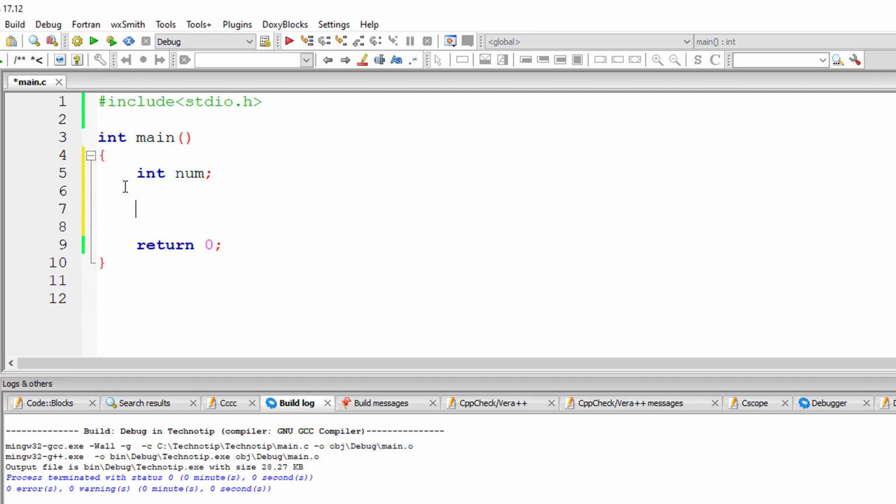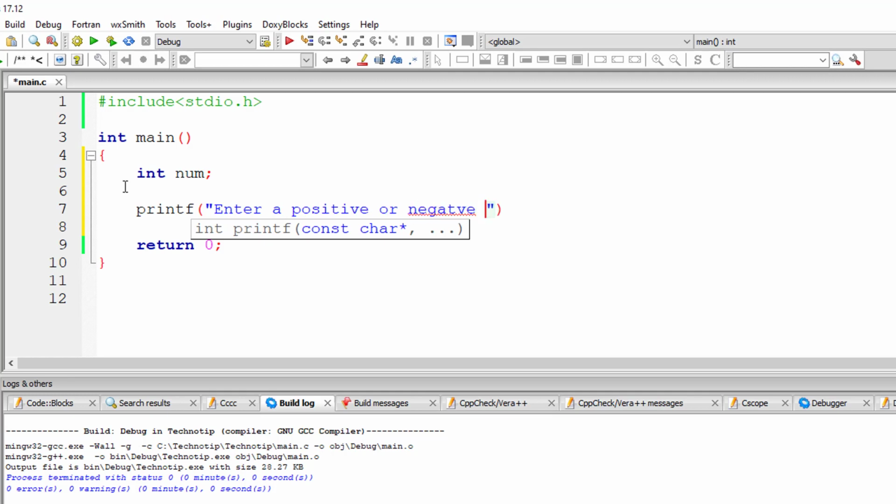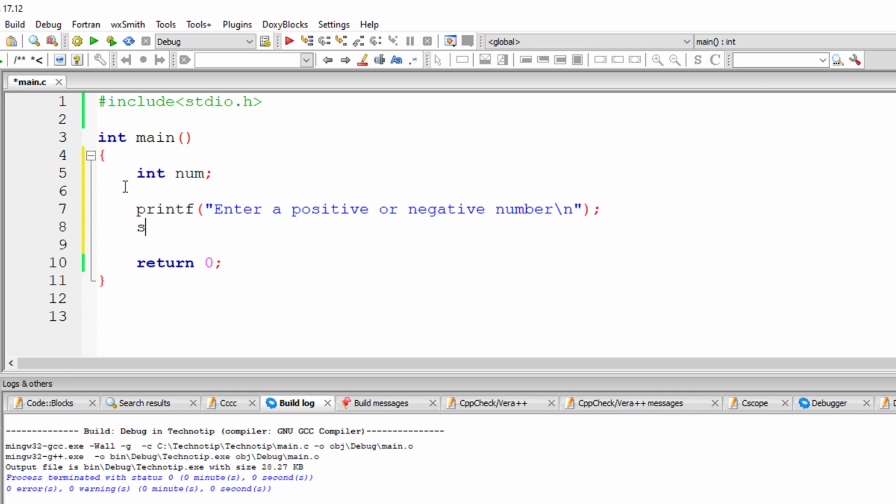So I'll take a variable num and ask the user to input a positive or negative number, and store it inside the address of variable num.